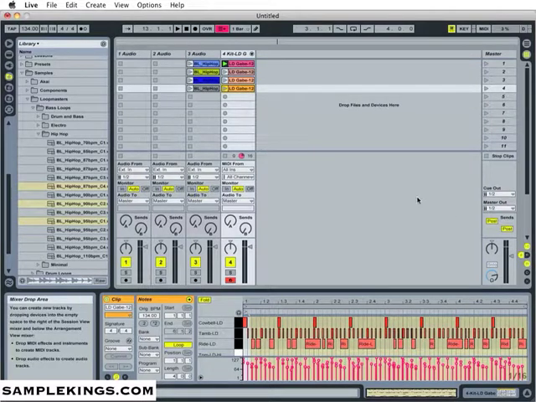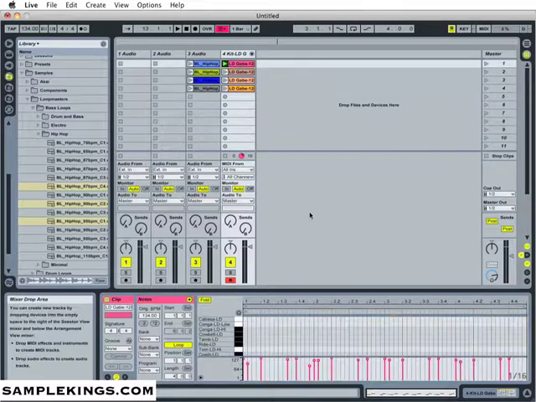And this way we get a better view, we can get a better look at what we're trying to do here in the session. And it's good to keep this working area clean so you can see what you're doing, what's in front of you as well. That's how we can work with clips within Live.